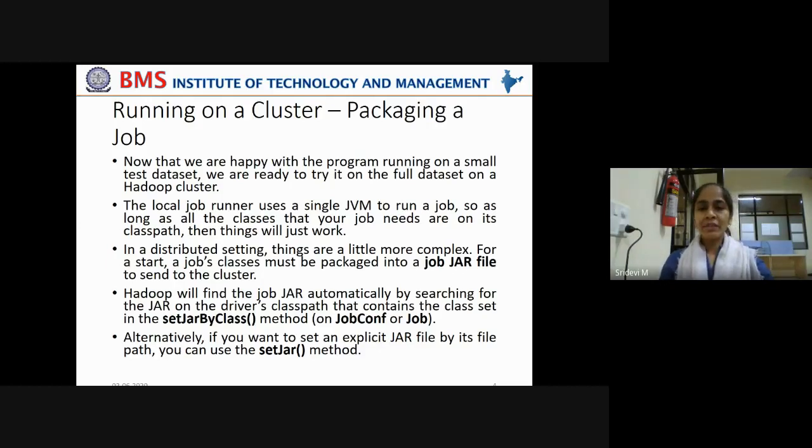Now, in a distributed setting, things are a little more complex, as I said. While working with a single machine in a pseudo distributed mode, it is very easy to understand how we can run a particular MapReduce job. But when we come to a distributed setting, there are lots of nodes involved on which the MapReduce tasks run simultaneously. So things start becoming complex.